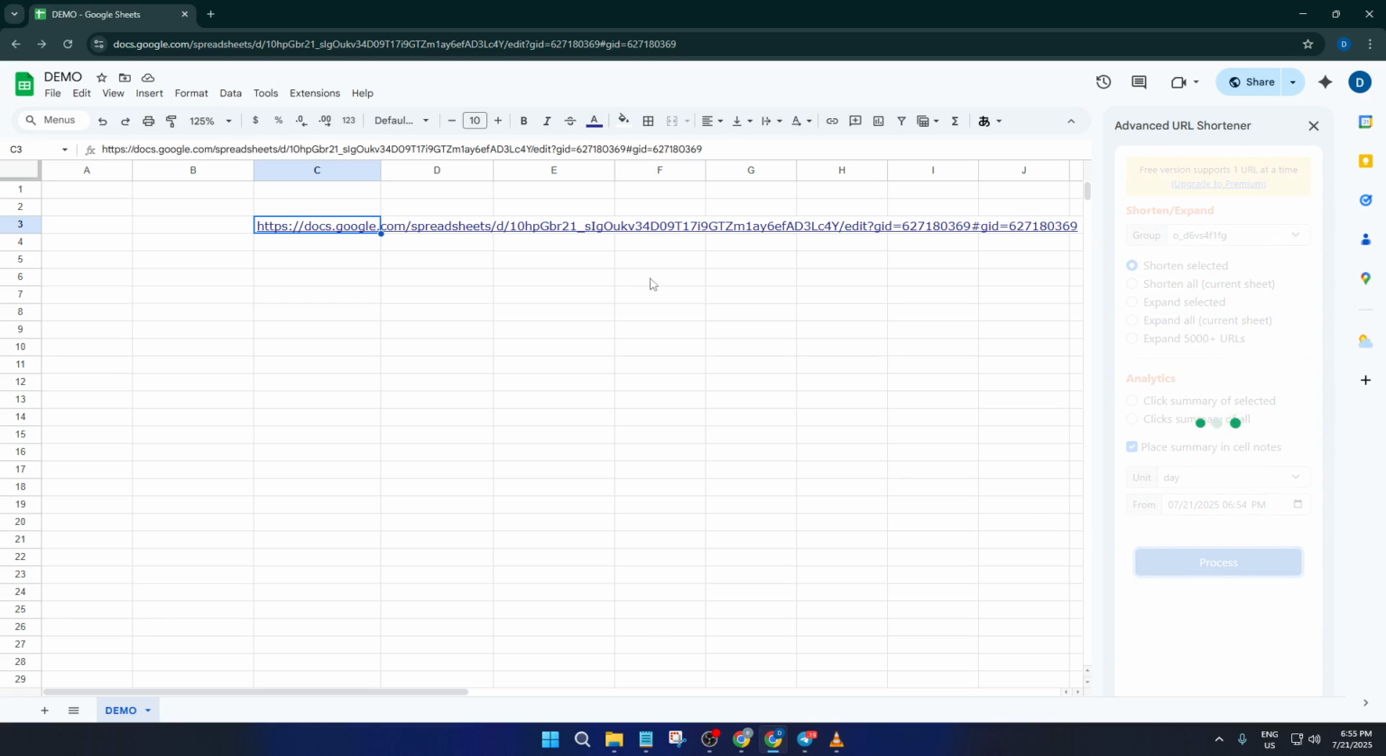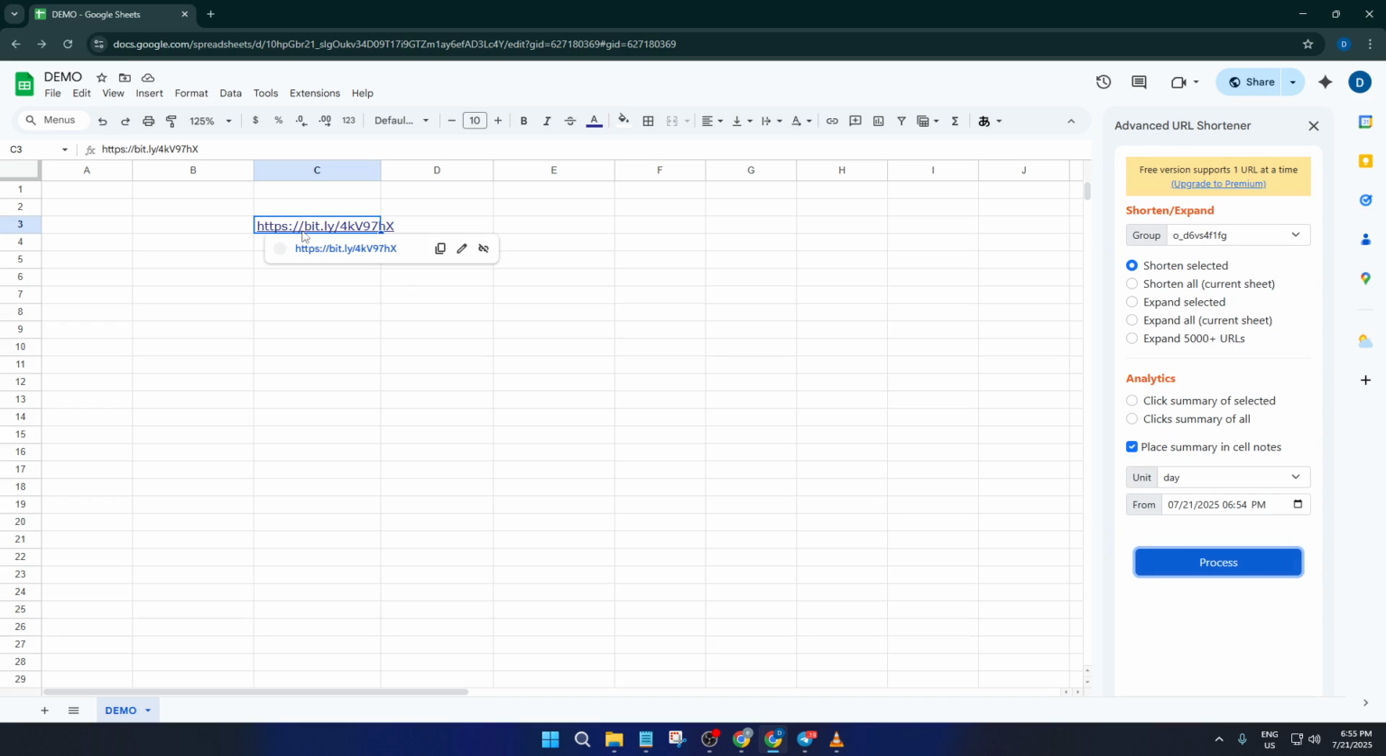This next part might take a moment or two, especially if you're working on a bunch of links at once, so don't worry if you see a little loading sign or if nothing seems to happen right away. The add-on is reaching out to its shortening service and working its magic in the background. And just like that, when it's done, you'll see your long, bulky URLs transformed into short, neat links right there in your sheet. That's literally all there is to it. So simple and such a game changer if you deal with links in any kind of spreadsheet workflow.